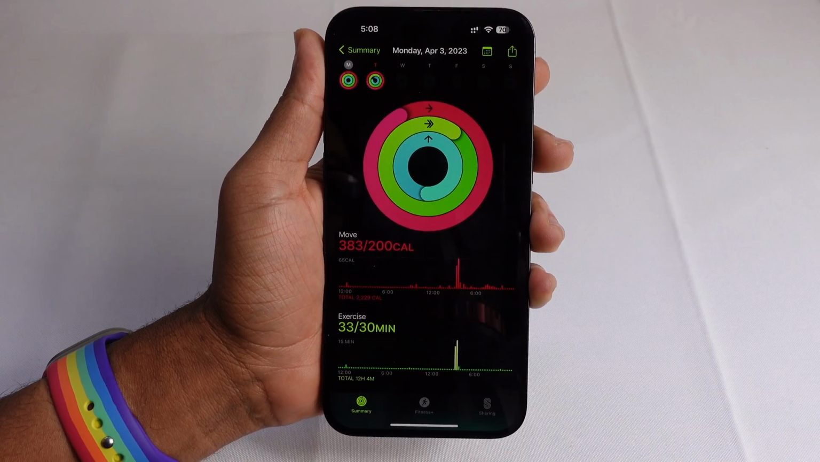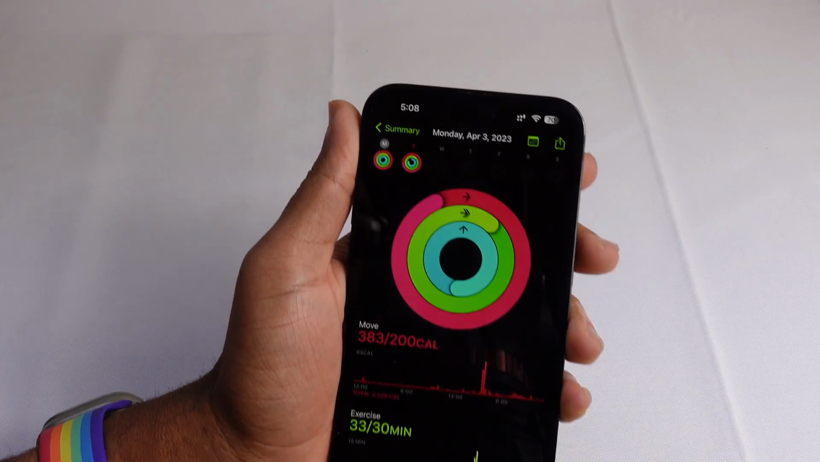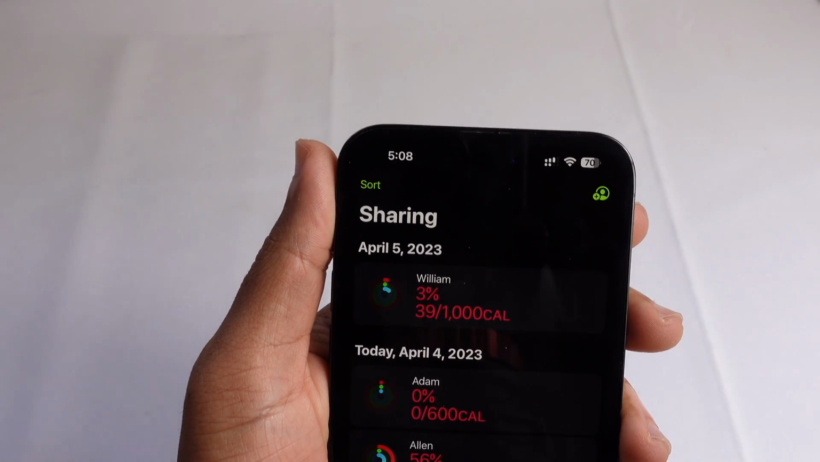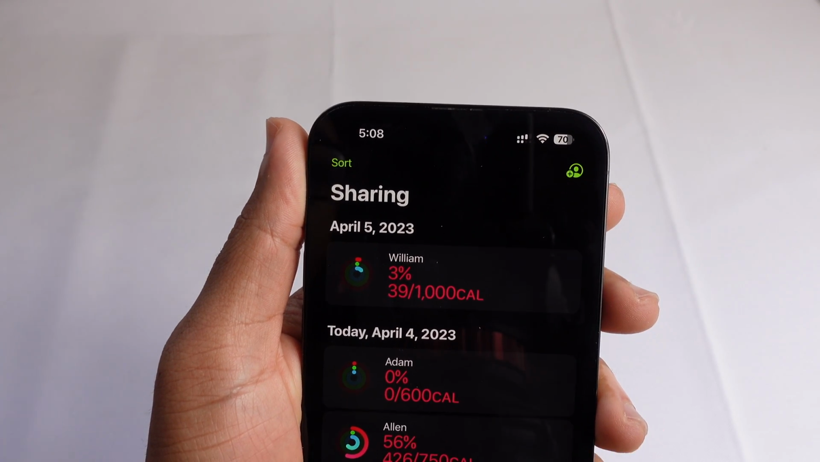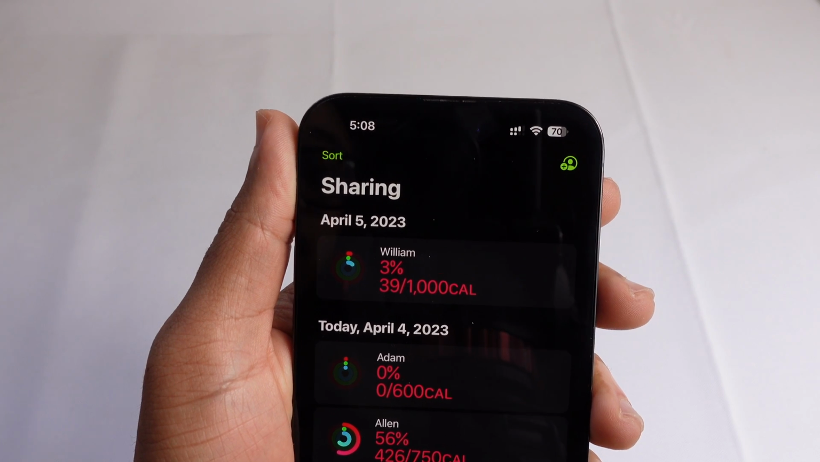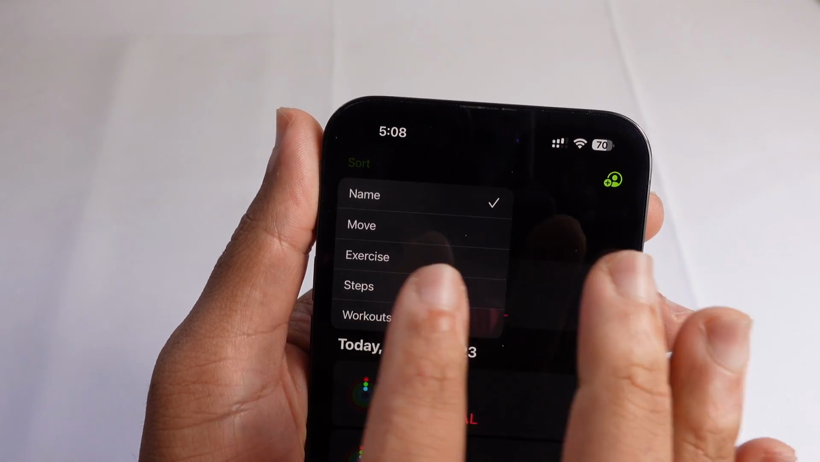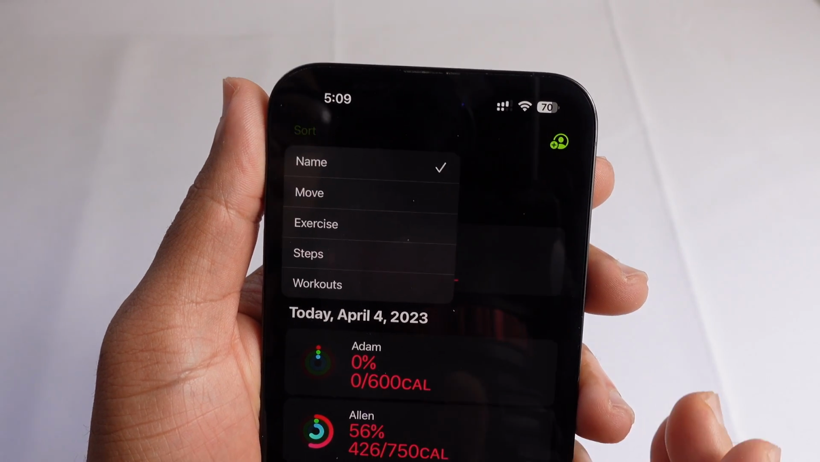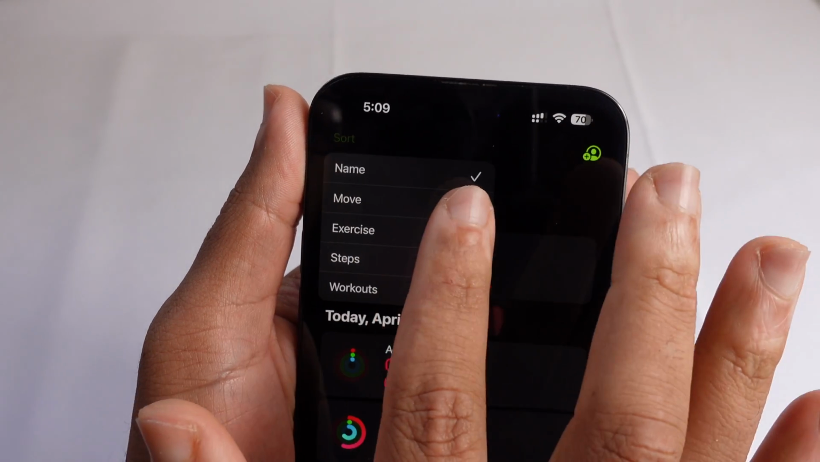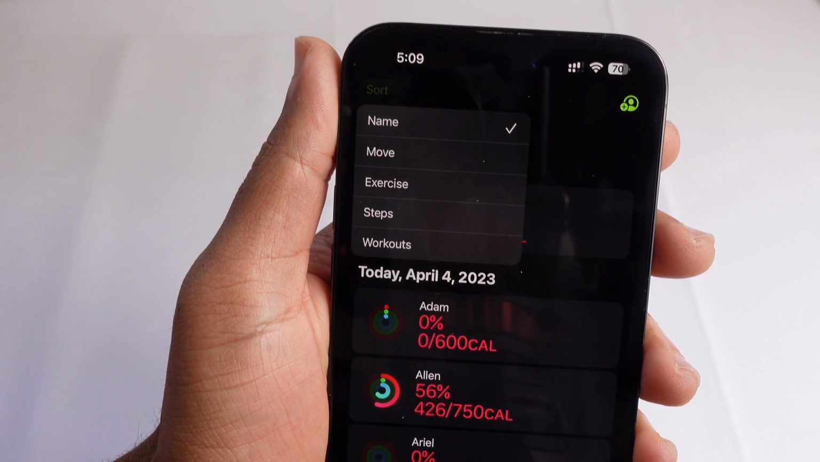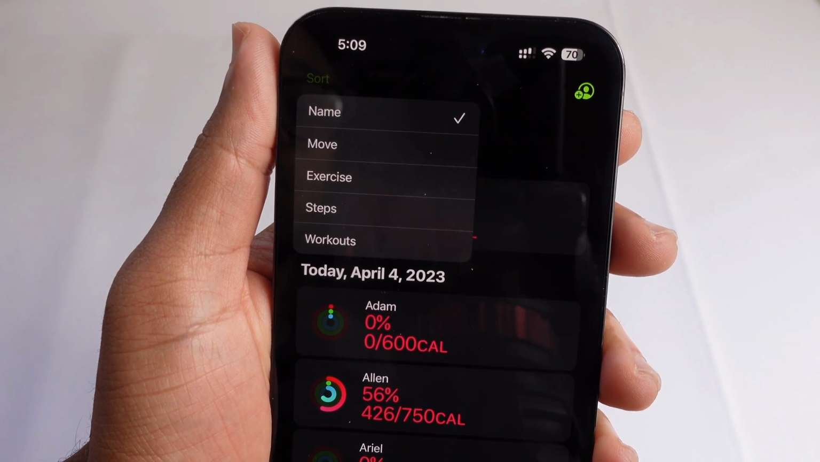The next tip I want to go over is in the sharing tab in the bottom right. You can tap on that and bring up all of the people that you've shared your activity with and people that have shared activity with you. And one of the cool features is you can hit this sort button and sort that activity list of people that have shared their activity with you by move, exercise, steps, or workouts. And this allows you to organize that list.